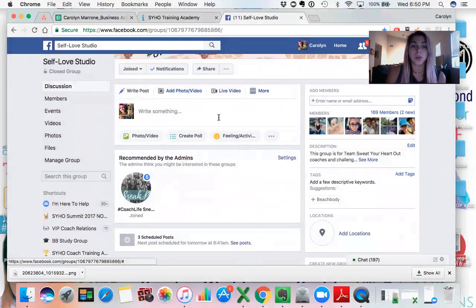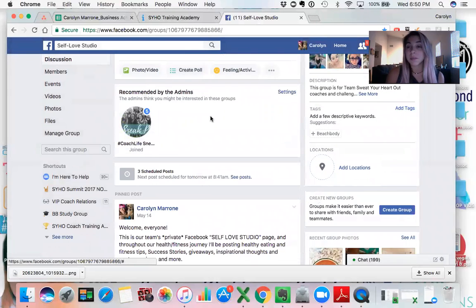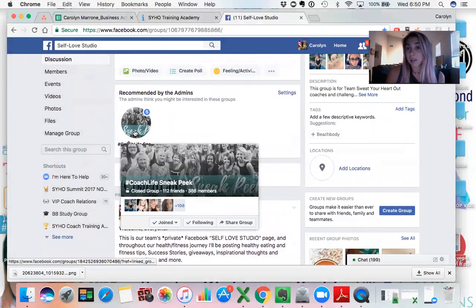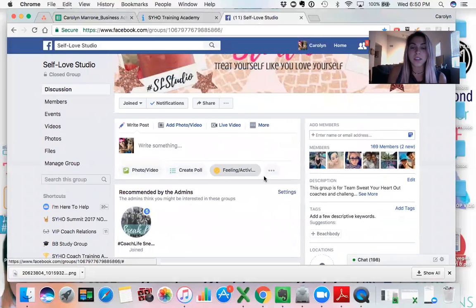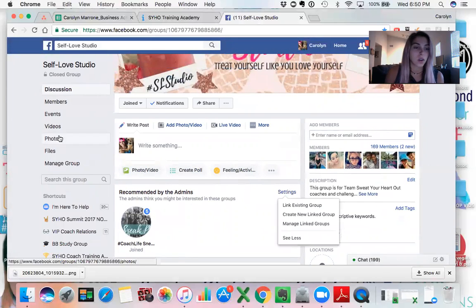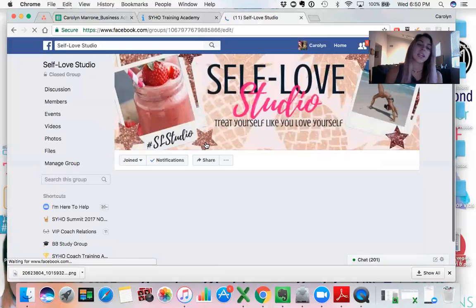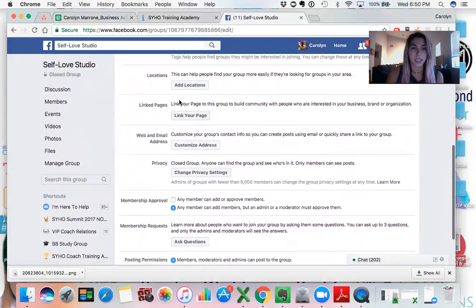So that's super cool. Something else that I also did here, I linked the sneak peek group to the challenge group. So it's another group recommended by the admin. So your people that are in your challenge group can, maybe they want to learn about coaching, the group is already linked. And I believe I linked that in the settings. So you just go to edit group settings, and then you can select what groups you want to link to it.